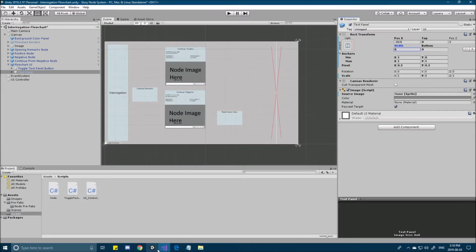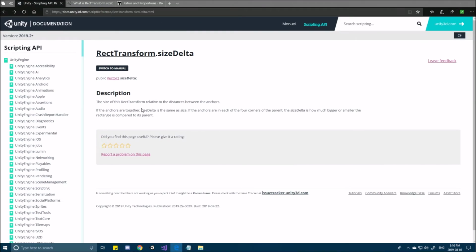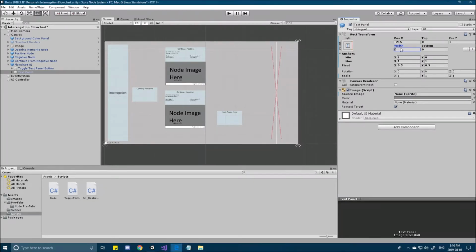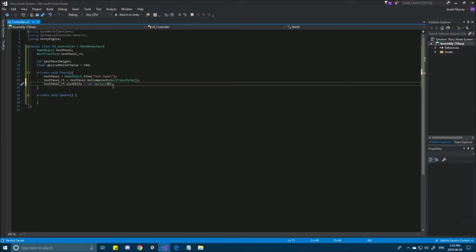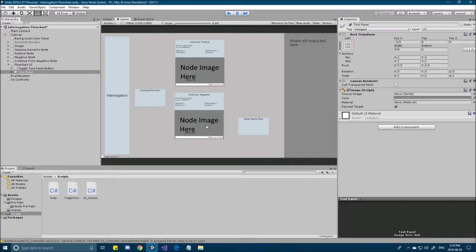But because we have an actual width field, and remember, in the docs it says, if the anchors are together, size delta is the same as size, okay? So because we actually have this field here, in this case it's really easy. We can say 430. And if I do that, so we save that, you can see now the width is 430. So that's pretty easy.